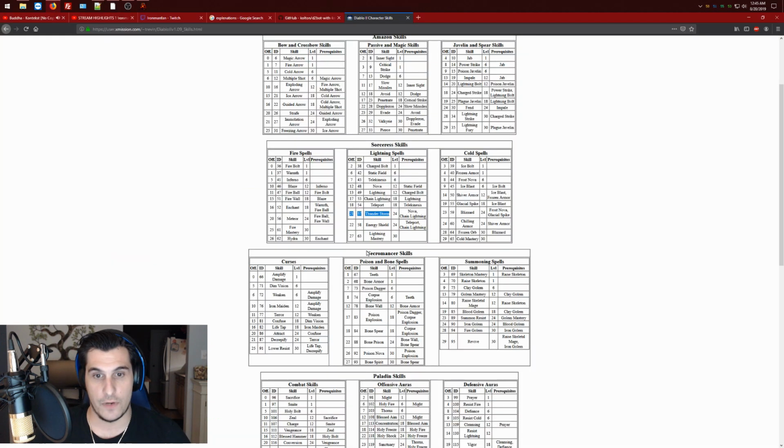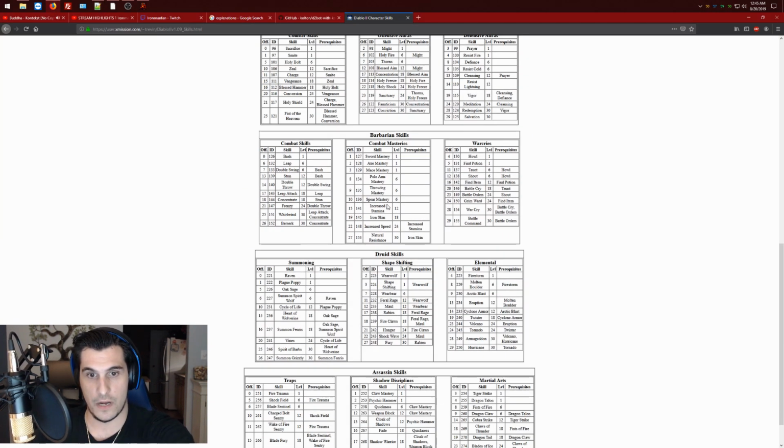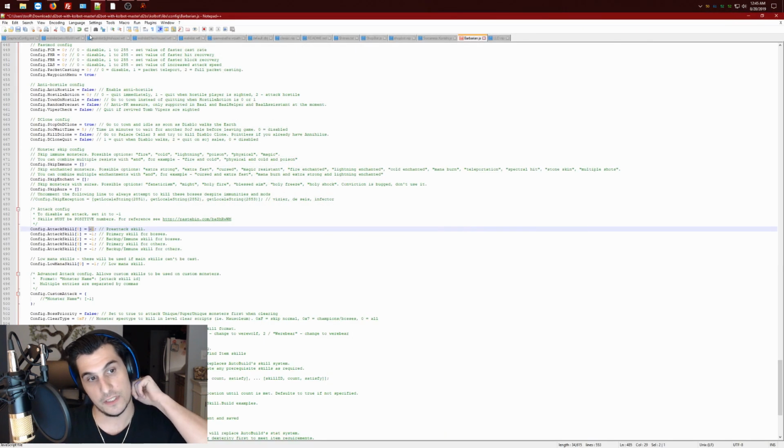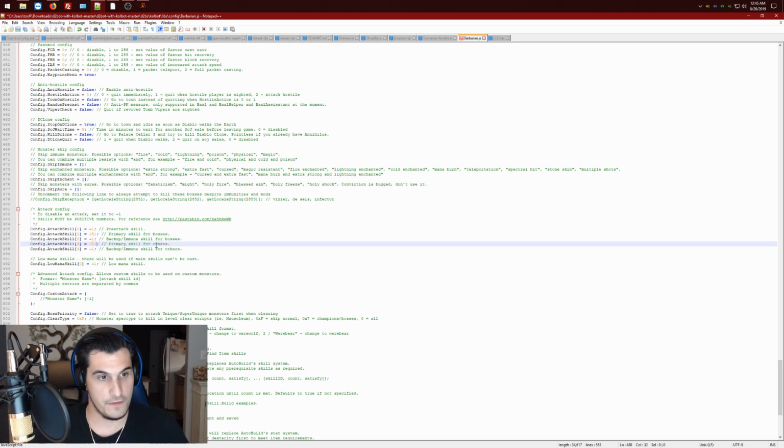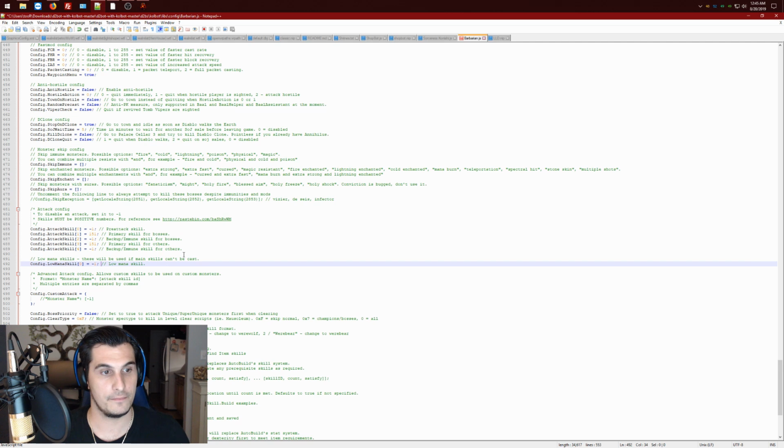So for barbarians, what I want to do is come here, and where's that beautiful Whirlwind? There it is, 151. So this is it. I'm going to come back here. Primary skill for bosses, I'm going to write 151. And then primary skill for others, I'm going to go 151. That's it, done.